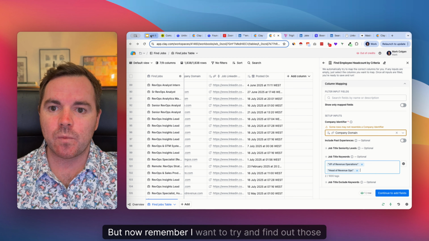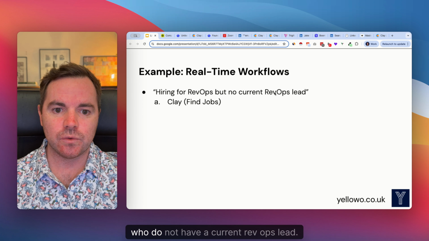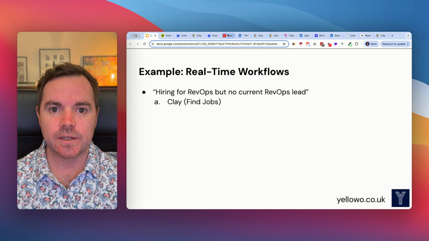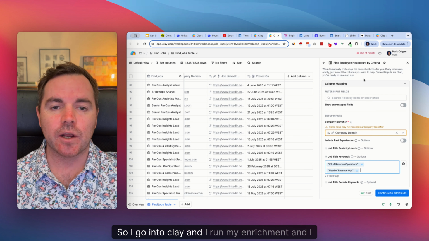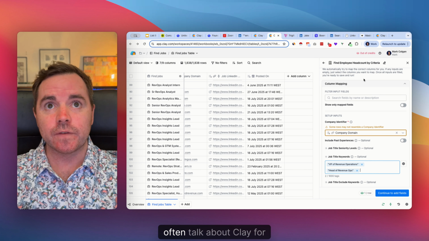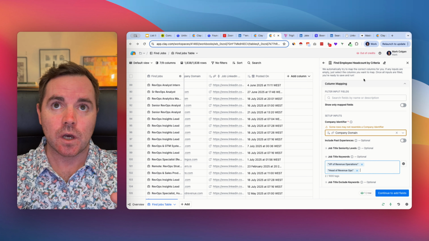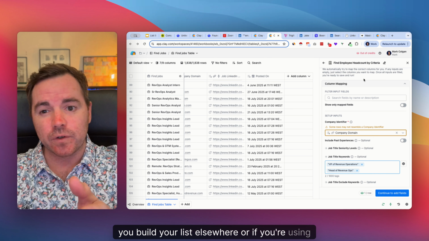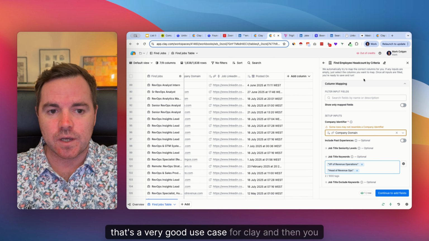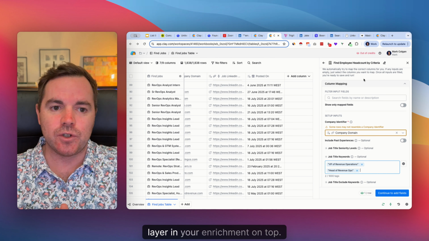But now remember, I want to try and find out those who do not have a current RevOps lead. So I go into Clay and I run my enrichment. I often talk about Clay for when you build your list elsewhere, or if you're using the find jobs, that's a very good use case for Clay. And then you layer in your enrichment on top.